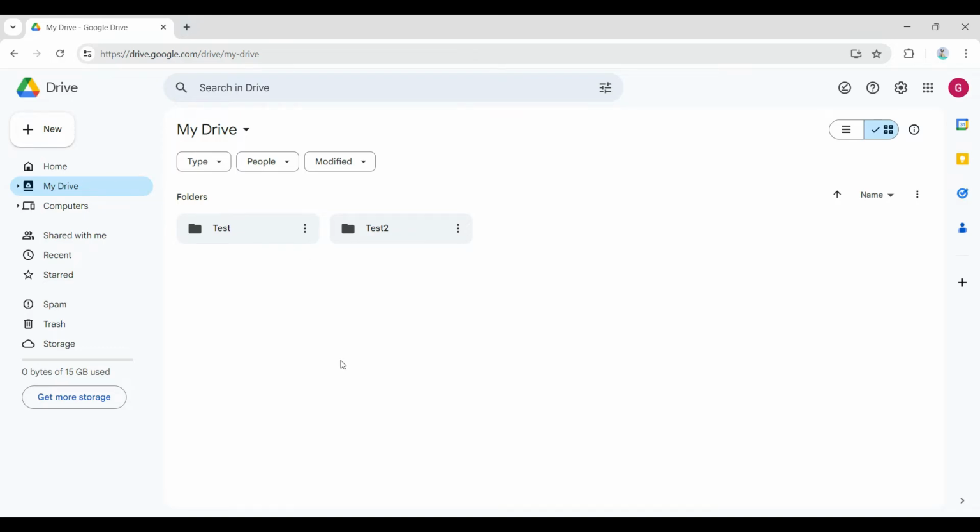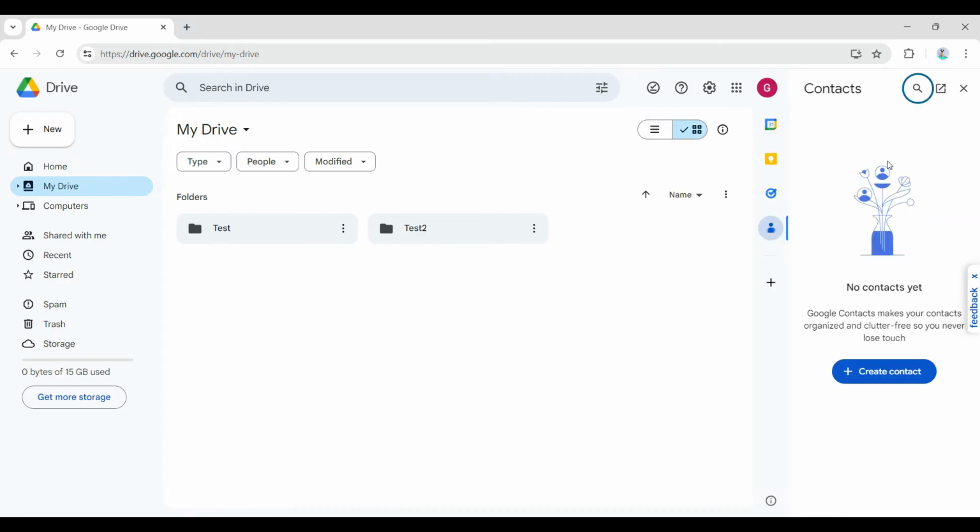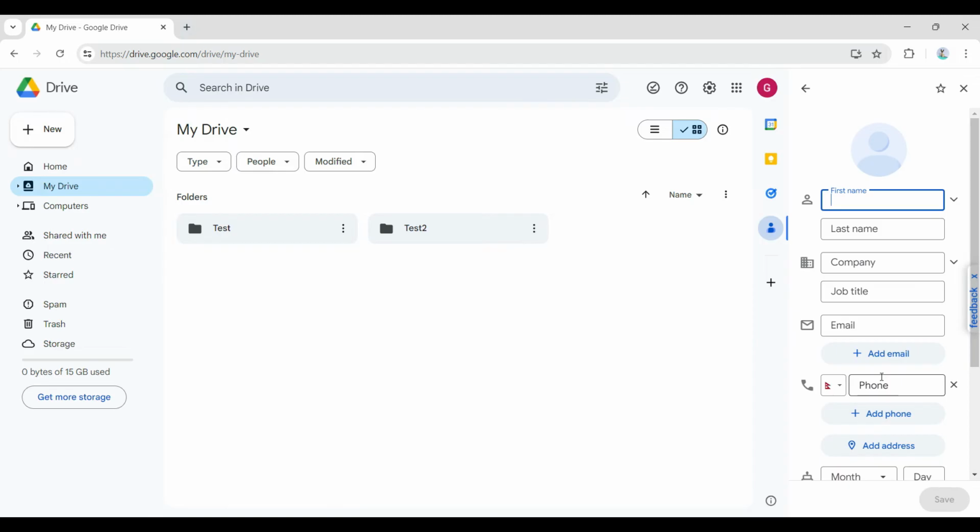Now let's simply try to add a contact. At the right side of the screen, there are many add-ons like Calendar, Keep, Task, and the thing we're looking for, Contacts. Simply click on the button right there, and from here, simply hit on the Create Contact button. Do you know that this is the way how you can create a contact from your Google Drive?